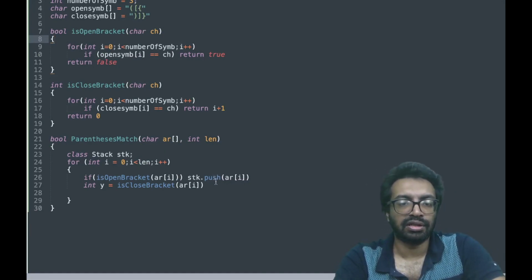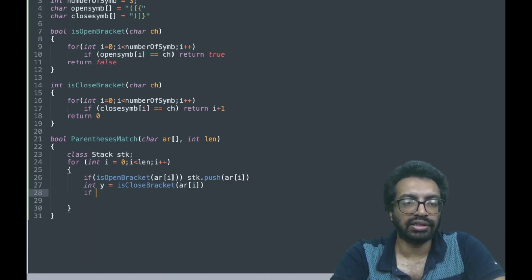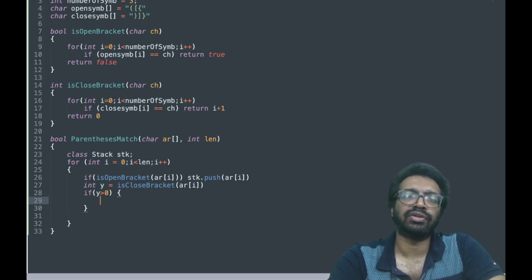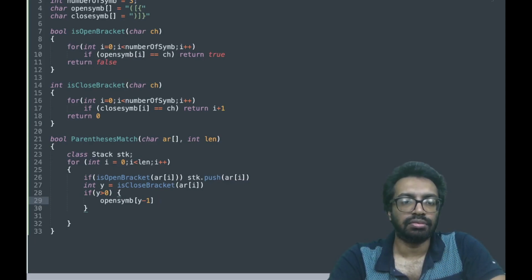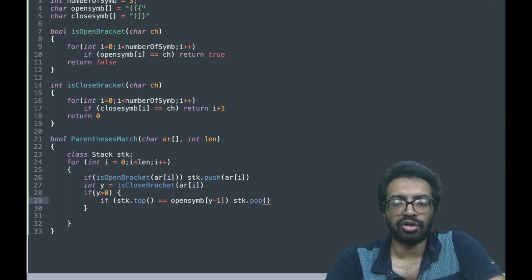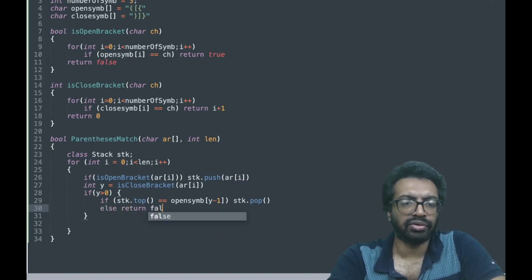So if it is a closing bracket, if y is greater than 0, what do we need to do? You need to check whether the closing bracket matches with its corresponding opening bracket. For that, you just have to see whether open symbol of y minus 1 matches the top of the stack symbol. So let me do that. I'm going to check whether stk.top is equal to it; if so, just pop, as with a stack. Else we're going to return false, meaning there's some problem.